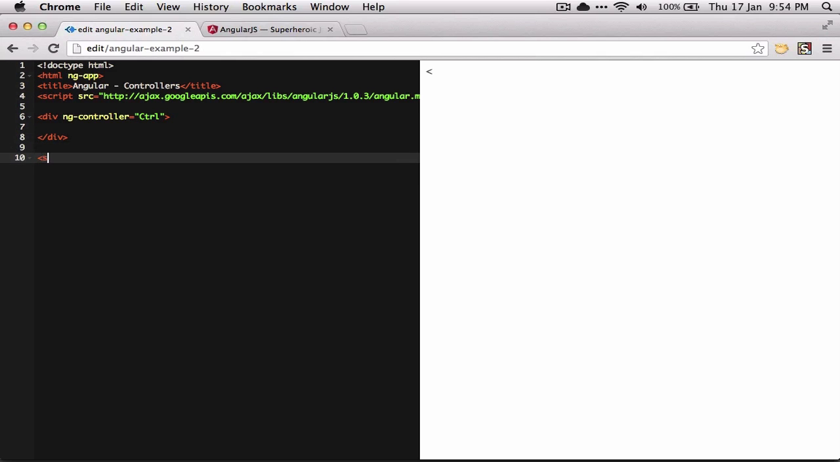So to do this, I'm going to create a script tag, and in here create a CTRL variable with the same name as the value in the ng-controller attribute. So in this case it's a function. Controllers are always functions. And then in here we can operate on data in the scope to build business logic for the application.